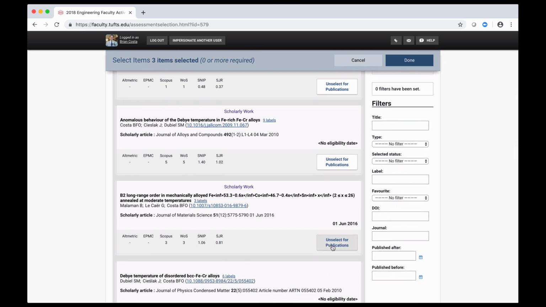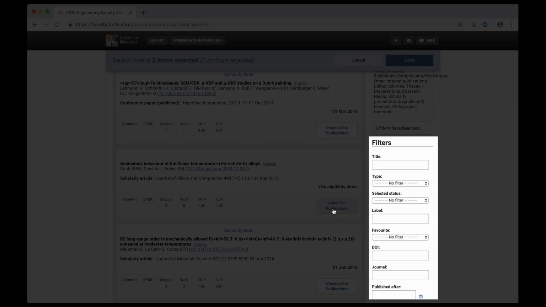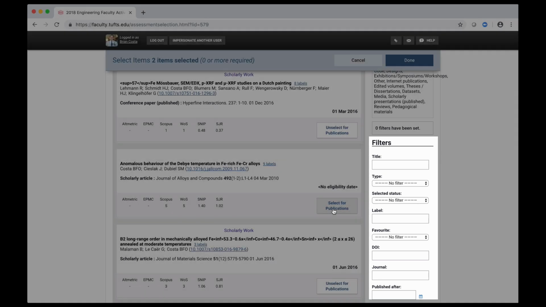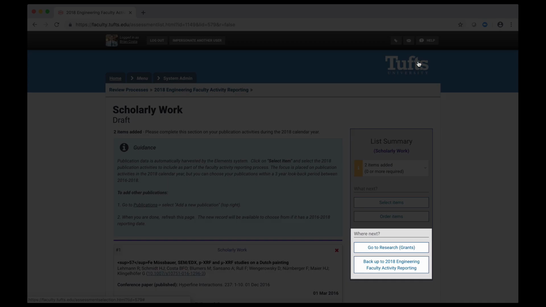You can also unselect items if you need to. You also have the ability to search for specific items using the filters to the right. Click Done when you have completed making your selections. From the summary window, you can now move to the next section, or you can go back to the top level of the form.